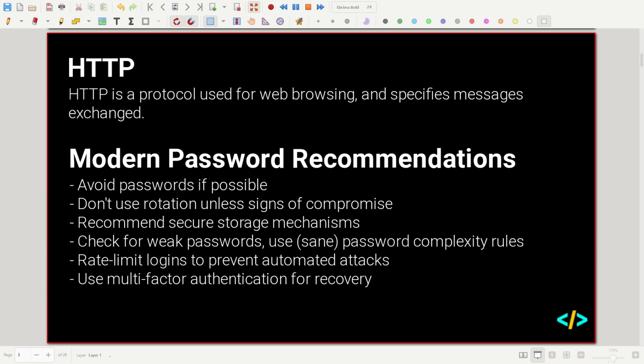Recommend secure storage mechanisms, so storing stuff securely, encrypted, hashing it, salting it, to make sure that even if it is compromised, it can't be easily brute forced or easily broken. Check for weak passwords, having sane password complexity rules. So not things like you need 13 exclamation marks and 14 symbols and 19 letters. Sane password complexity rules that make it somewhat hard to brute force.